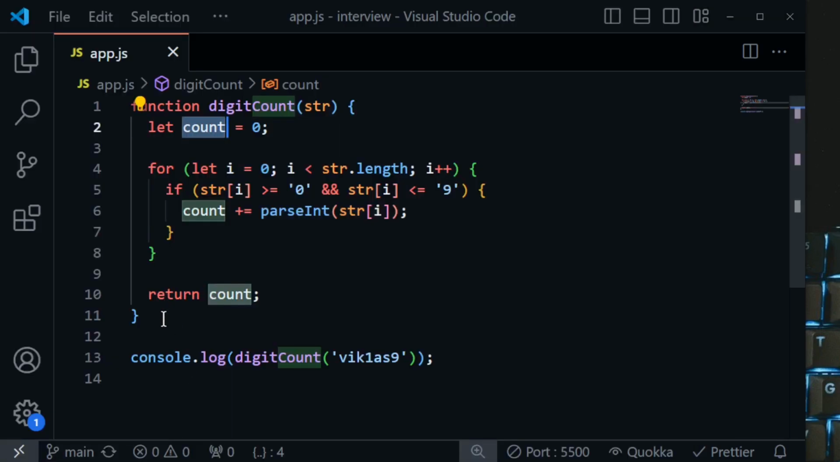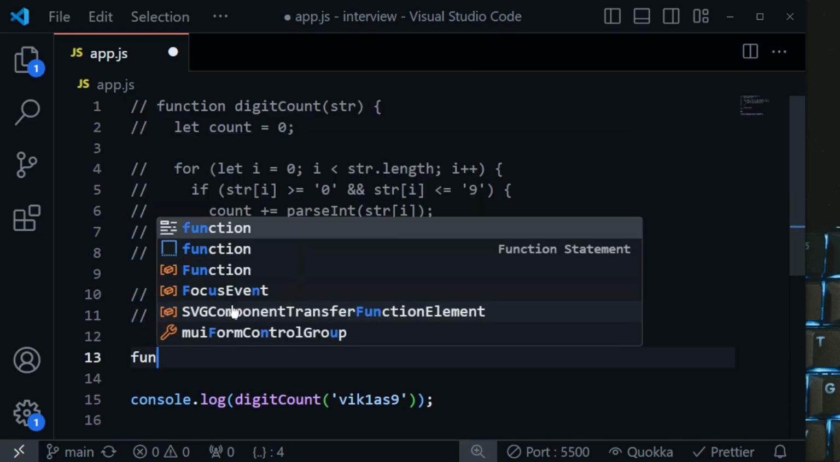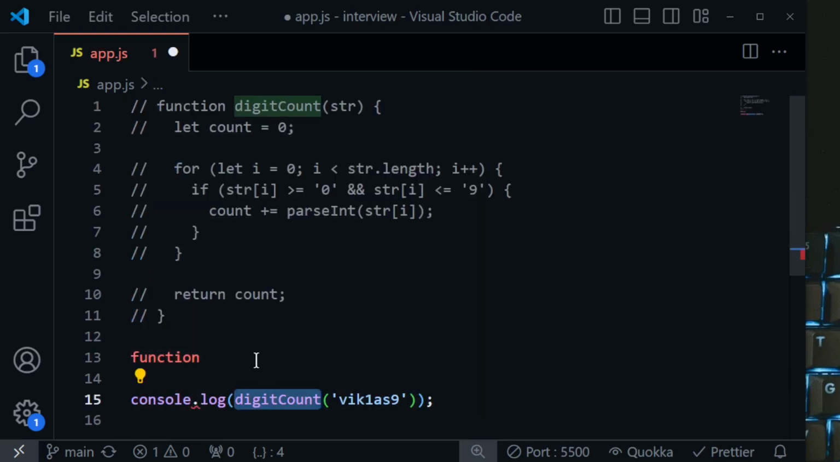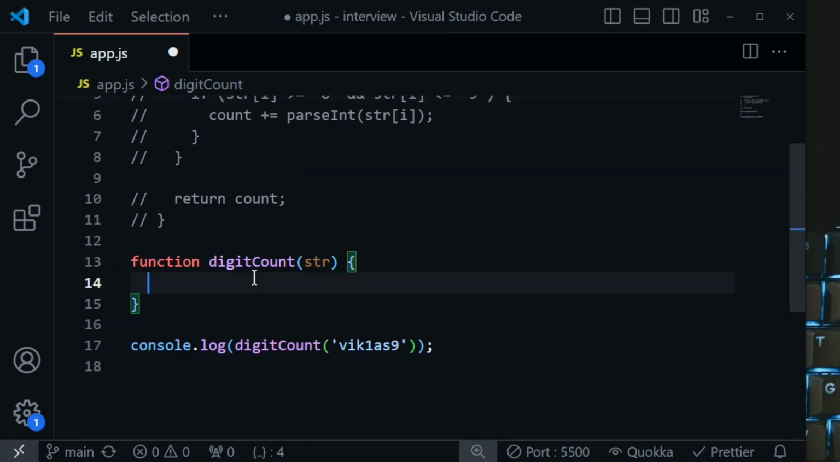Hopefully you got it. So this is one way of solving the problem. Now for another way, I'll comment out this code and take another function, and I'll name this function the same as digitCount. I'll accept string again as a parameter. Now here I'll use regular expressions to solve the problem. My first aim is to find the digits in these strings, right?